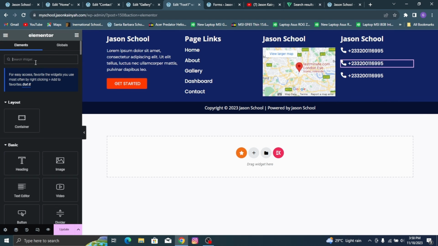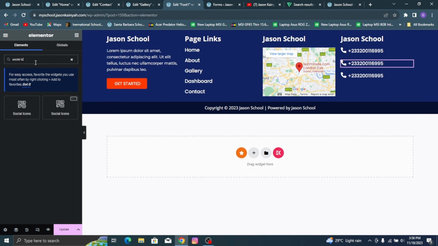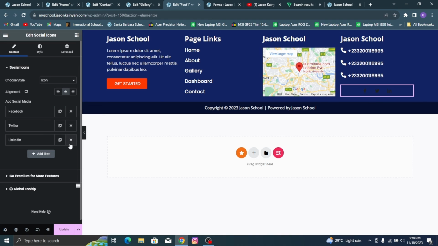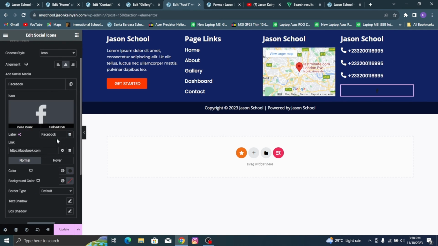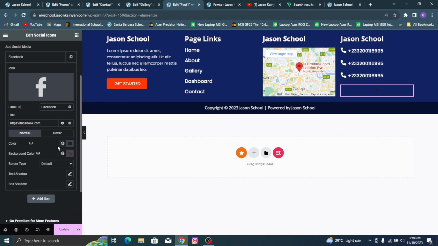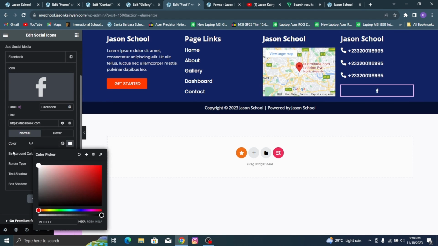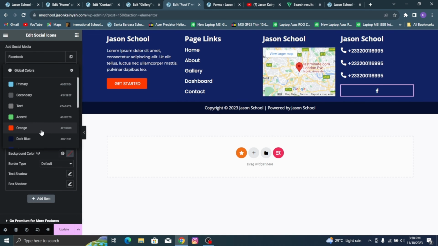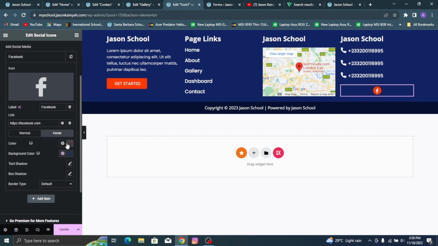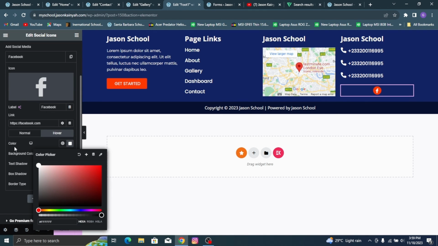Then we'll go back here and search for social icons. Drag this into the bottom of this. Okay, so just get rid of these two first, then click on the Facebook one. Then what we are going to do is we are going to make the normal color like this, and the background color orange. And the hover background color should be a dark blue, and the hover normal color should be a white.